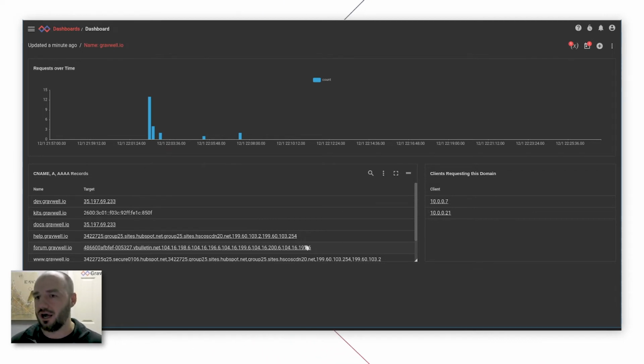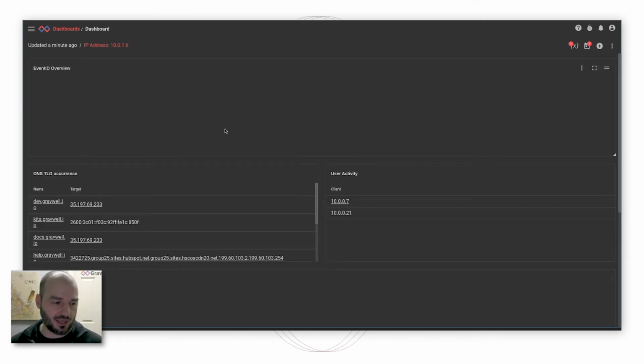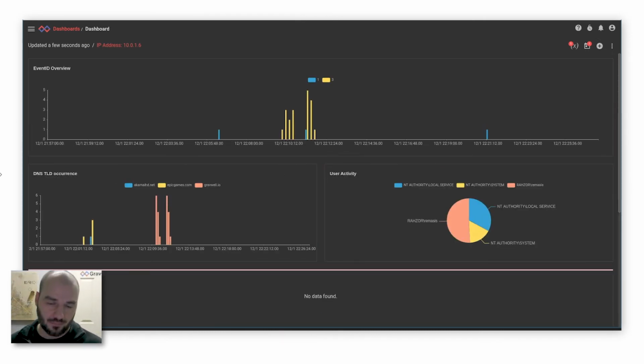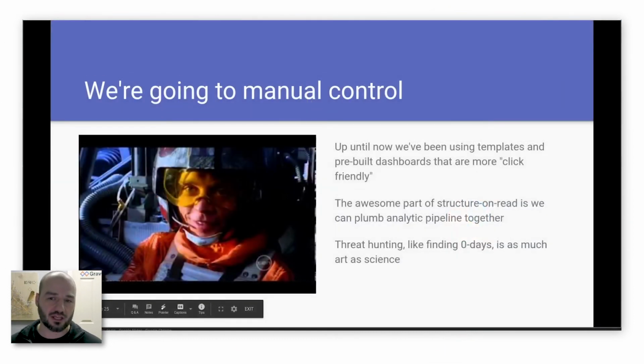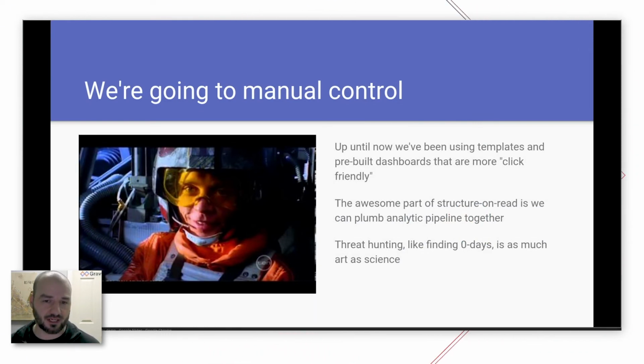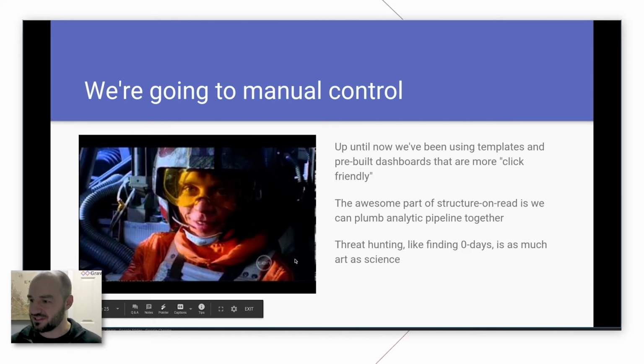So, okay, we know that there's this activity going on. We know that there's potentially this malicious domain. Let's go ahead and switch to manual control. Up until this point, we could have automated all of this. But at this point, we want to get a human involved, because threat hunting, like finding 0-days, is as much art as science. That's where we're switching to. Let's switch to manual mode and get at this activity.